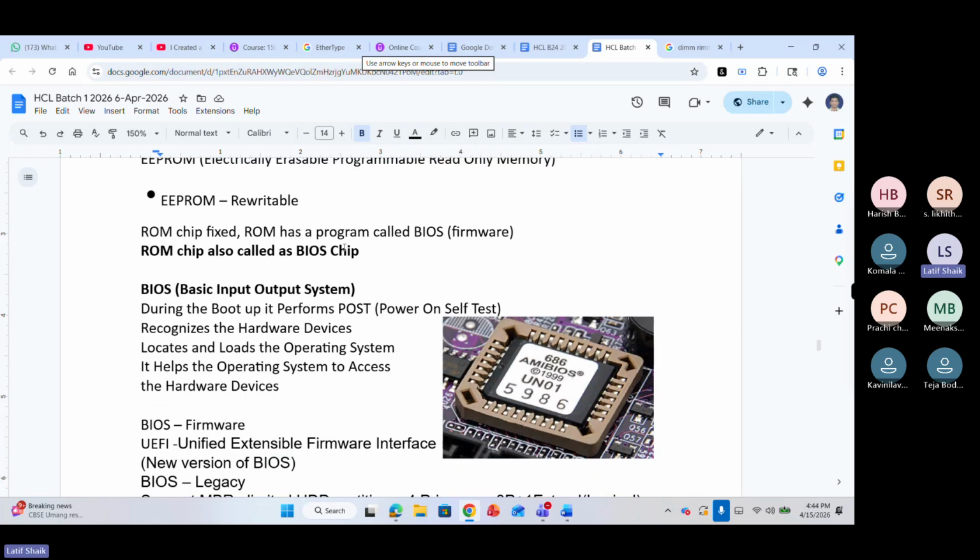This ROM contains a program called BIOS, Basic Input Output System. The BIOS is a firmware. It is a simple program that helps your system to boot. This is very important, guys. What is BIOS, or what is a BIOS chip? It is the most commonly asked question.